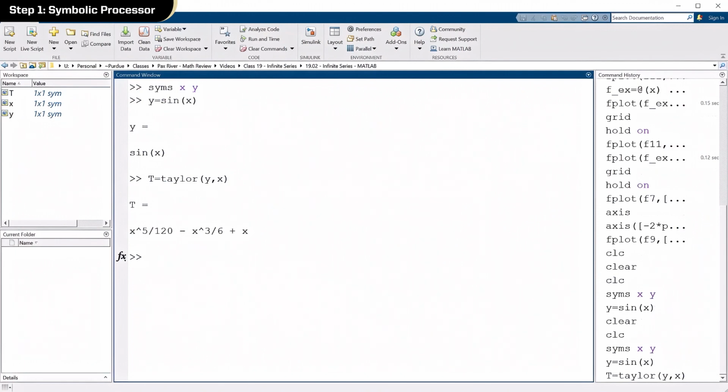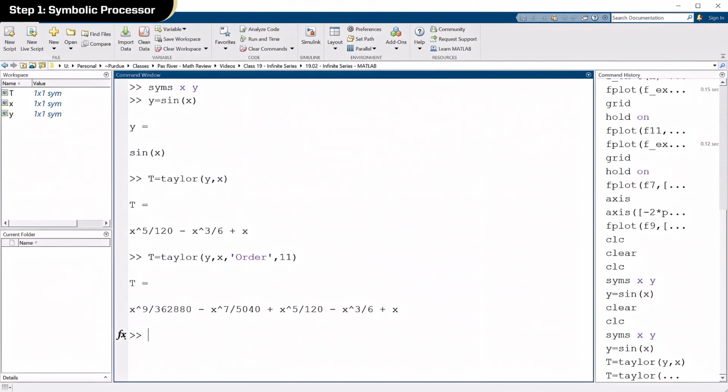Now, what happens if I want it to a higher order? Well, it's easy enough to do. Type in the keyword order, and then just tell it what order you want. Say 11. Now, there's a quirk here. You can see that the Taylor series has 1st, 3rd, 5th, 7th, 9th order. The reason is that some of the terms are 0. Basically, the even-powered terms are 0. They exist, but the coefficient for those orders is 0, so only the odd number orders remain.